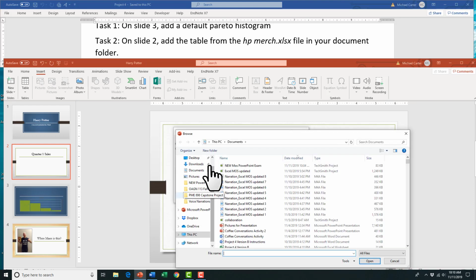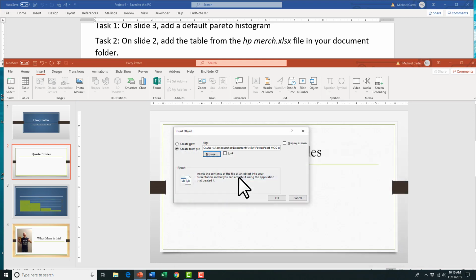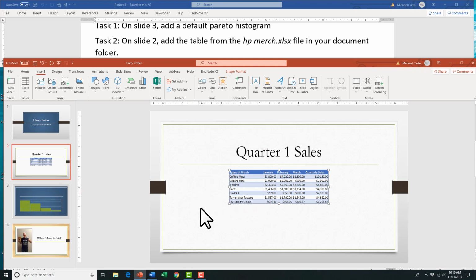So then we go browse, we'll go into your documents folder, and we'll try to look for an Excel file with the name HP Merge, and we found it. So we'll double click, and you can include it as a link or not. It didn't tell us to include it as a link. A link just means that if we edit it in PowerPoint, it's going to be edited from the original. So we don't have to do that, but we'll press OK. And here's our Excel file right here. So we've completed step 2.